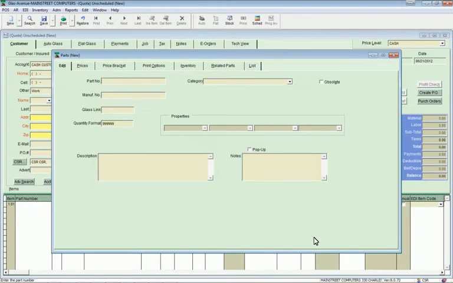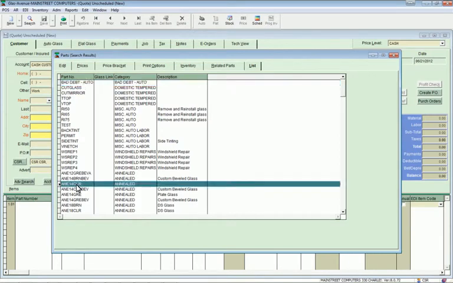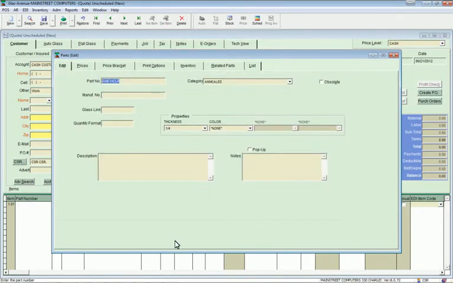Once in the parts file, we need to recall the particular part that we want to edit or delete. There are two ways we can go about that. One would be to simply double click the search icon, and then you'll have a list of all your parts. Then you would find the part in the list and either highlight it and click on the edit tab, or you can just double click the part and it will put you on the edit tab with that particular part.